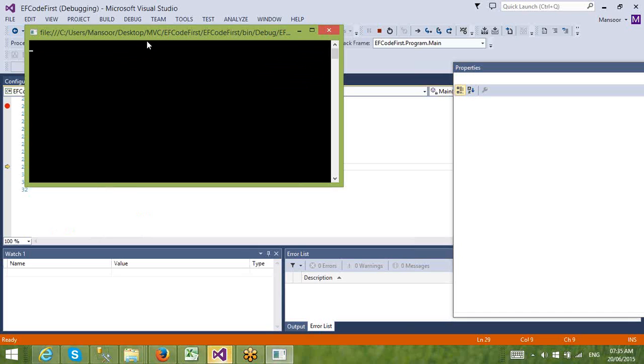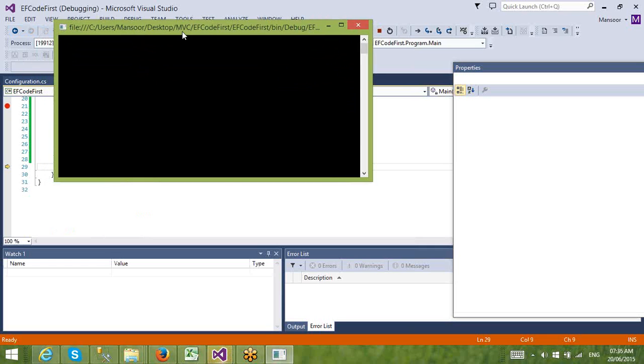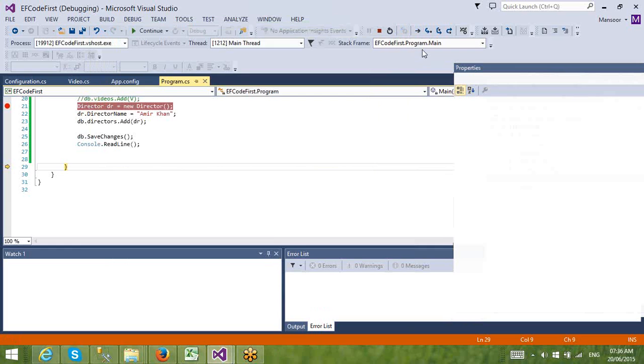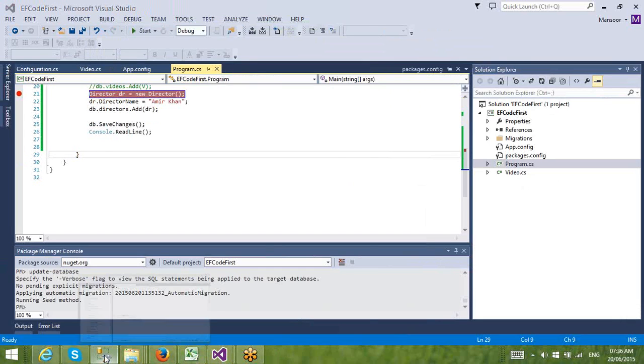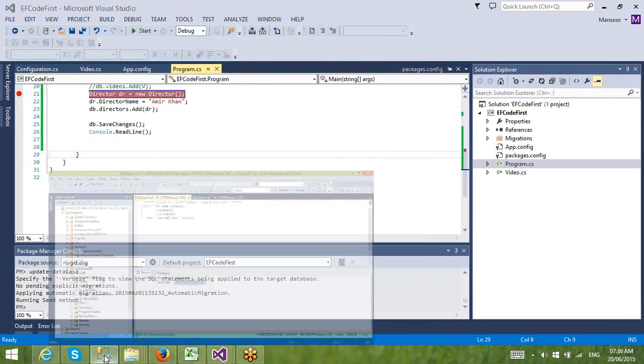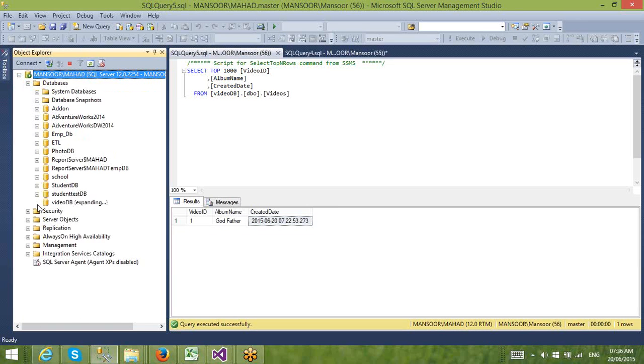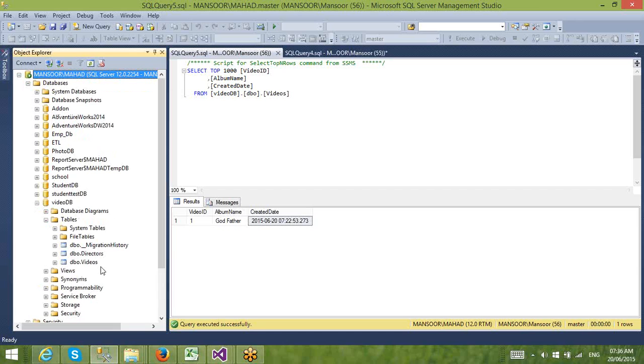Now close the application. You need to close the application in such cases. Go to the database and see. You should find the next table. One more table you have to have in this. Yes, you got Directors.